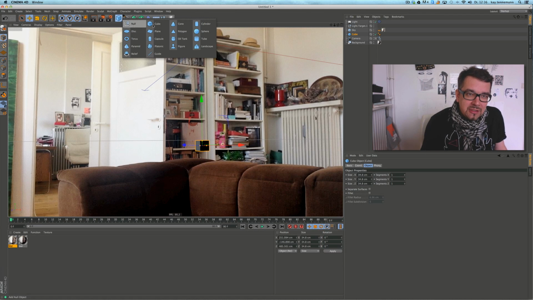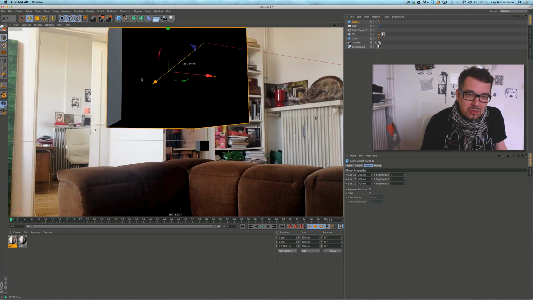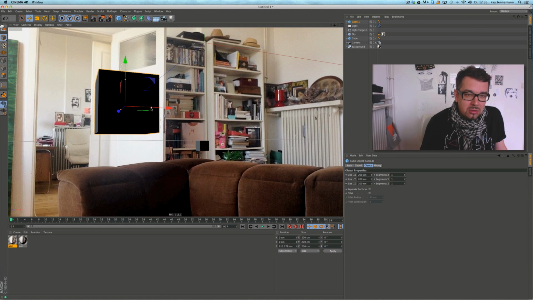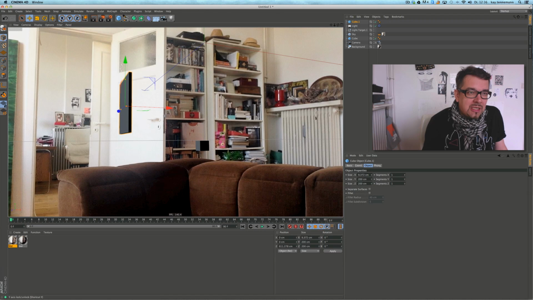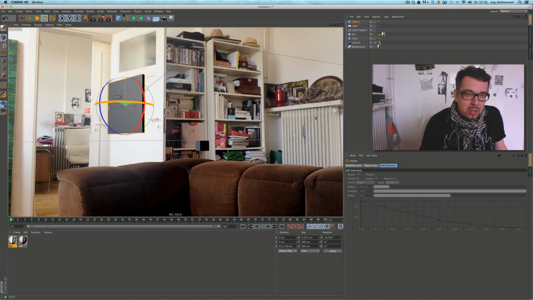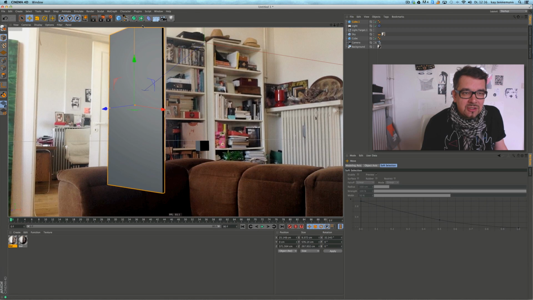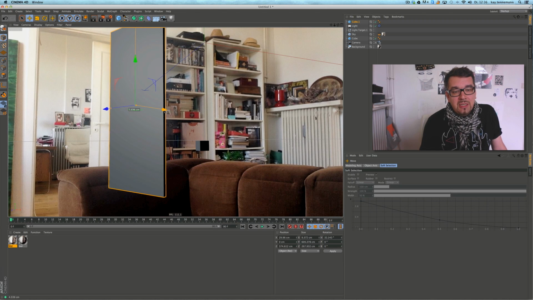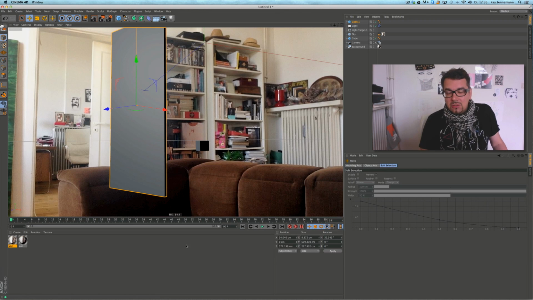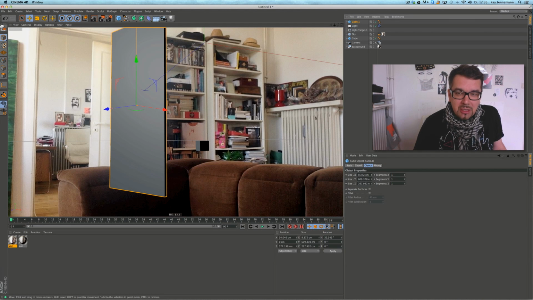And my first test is this door. How can I make this door a part of my virtual scene? It's very easy. So I just get this cube, fitting it to the size of the door, you see? And where's my other cube?